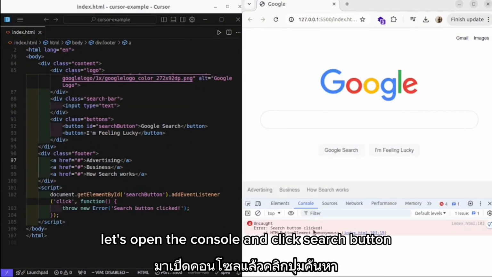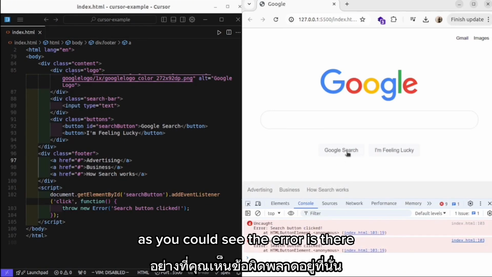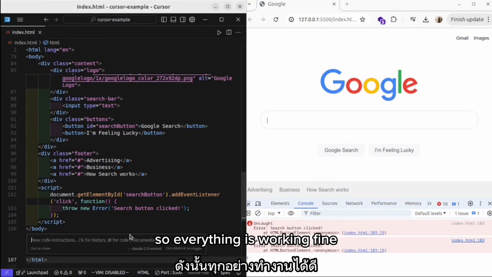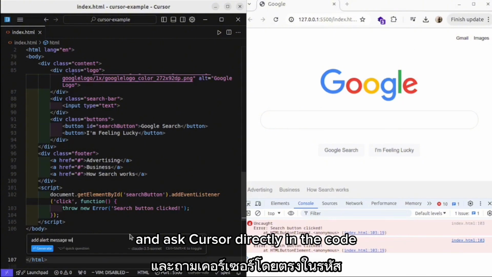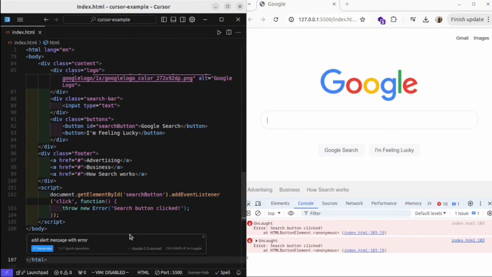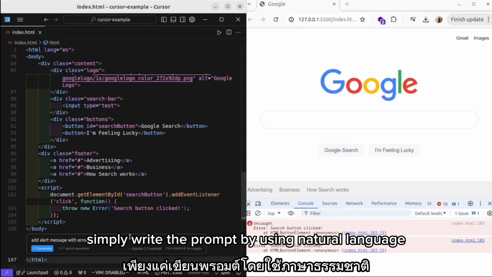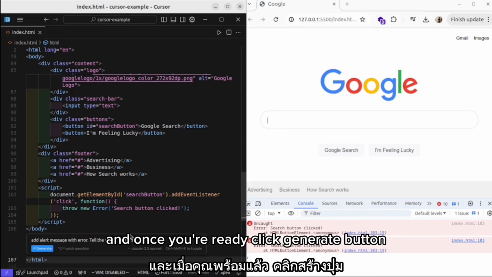Let's open the console and click the search button. As you can see, the message is there, so everything is working fine. You could also use the Ctrl-K command and ask Cursor directly in the code. Let me show how it works. Simply write the prompt using natural language, and once you're ready, click the Generate button.